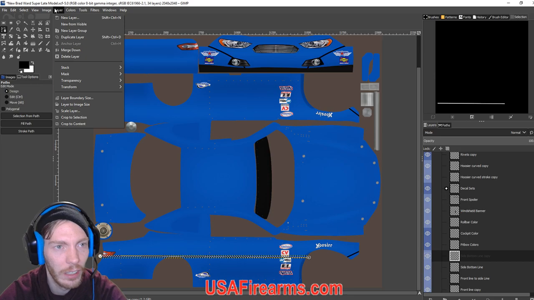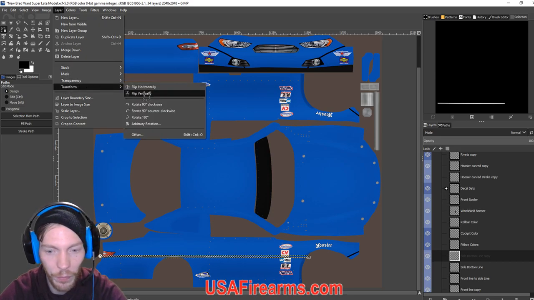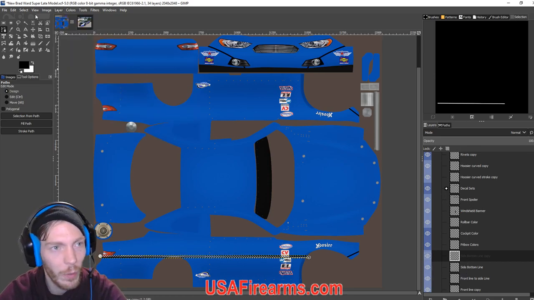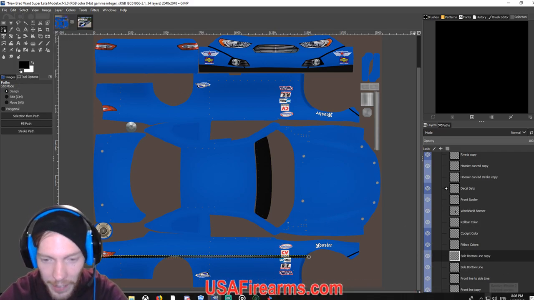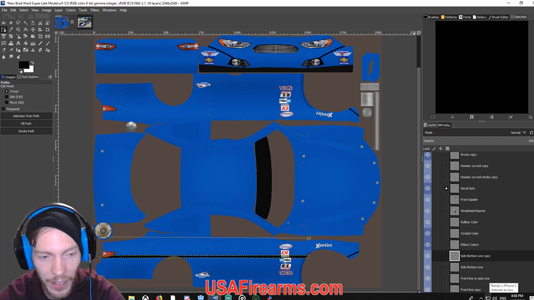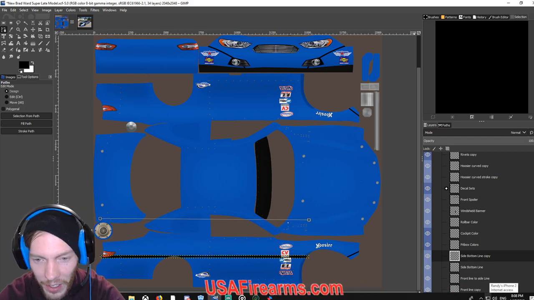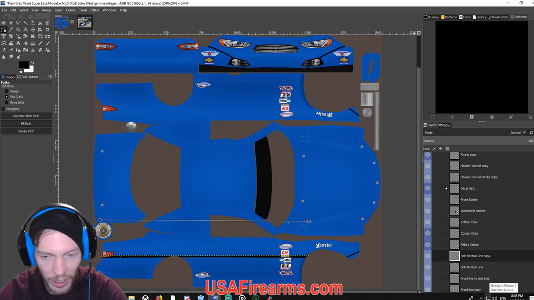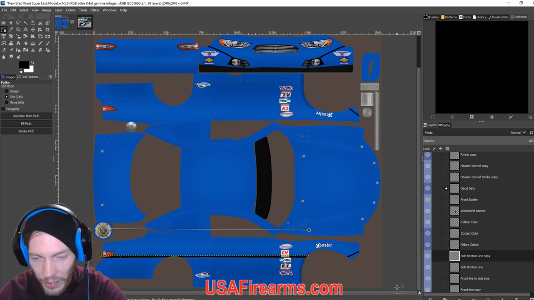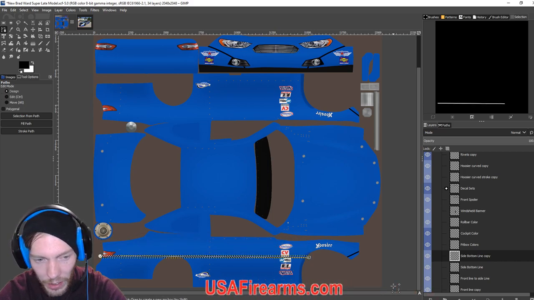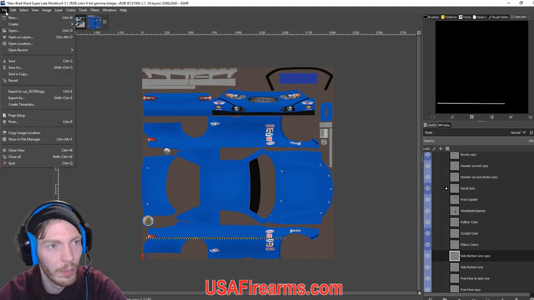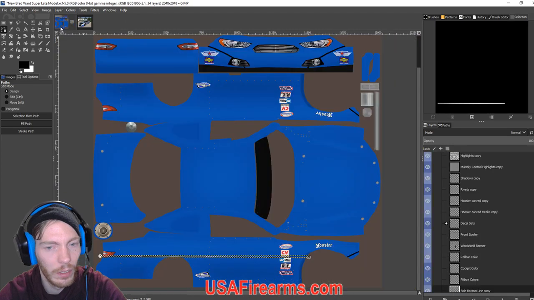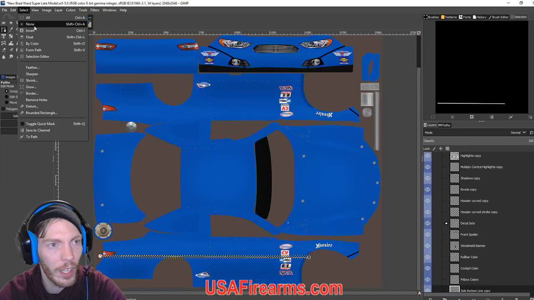Okay, layer, transform, let's flip it vertically here, and now let's move it. Select none, so we get rid of that. Let's move it, click it, and let's move it up. It should be exactly the same now on the other side. What is going on here? What did I do? Whoop, whoop, whoop, whoop. Select none.